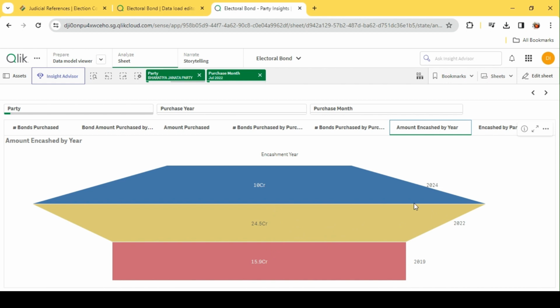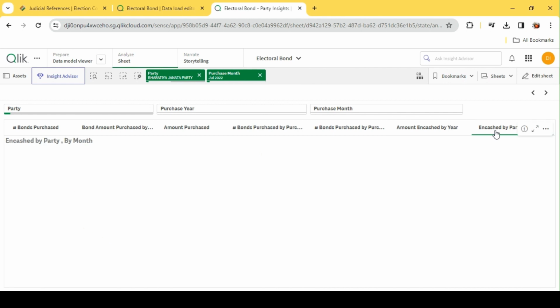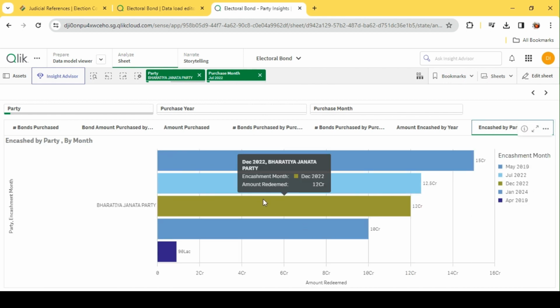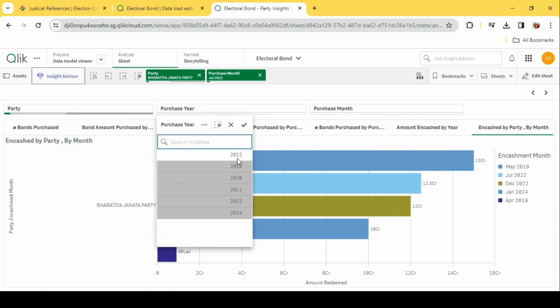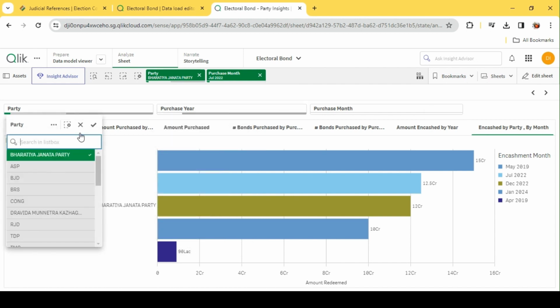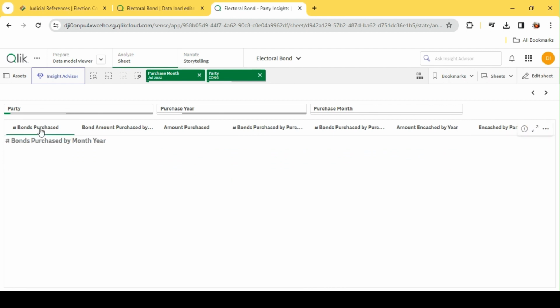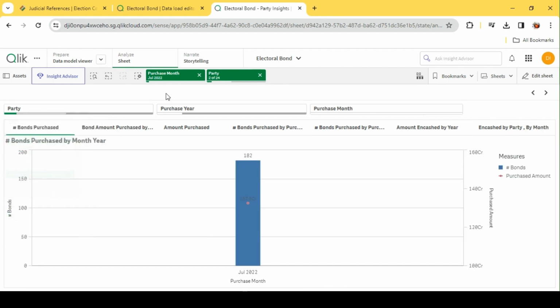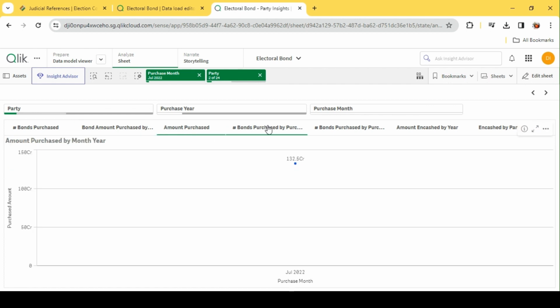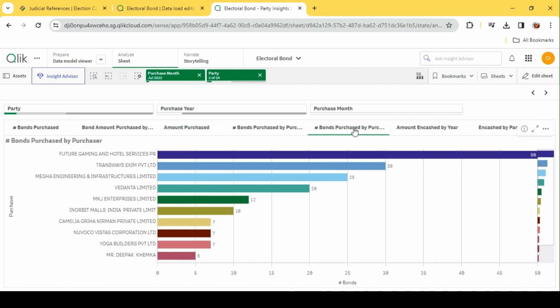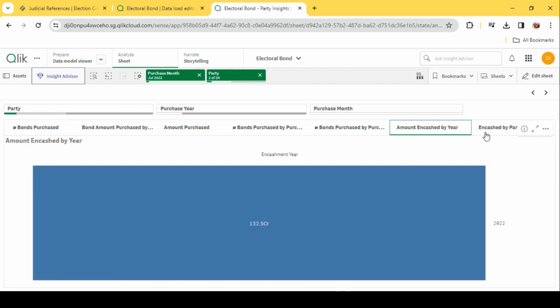I mean, the encashed amount is different actually. What we see here is the purchased value, but not the encashed, right? This is the overall amount encashed by this particular party, not relevant to this particular purchase month. And finally, encashed by party. We can also select a year if you're interested, but we already did this particular month. So we can select any party and then do our analysis, right? I can see what bonds were purchased and who purchased, how much amount was issued, and how much they encashed. All this information.